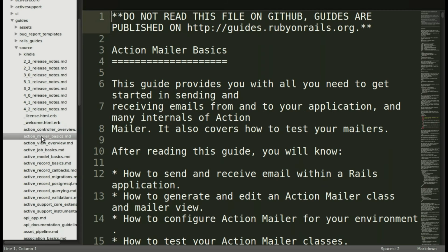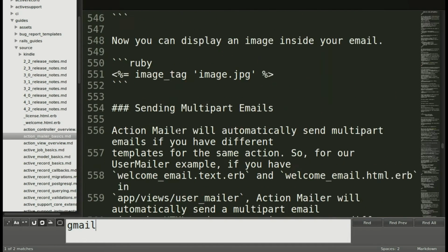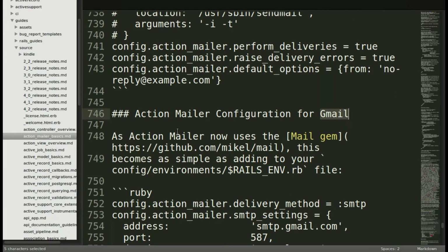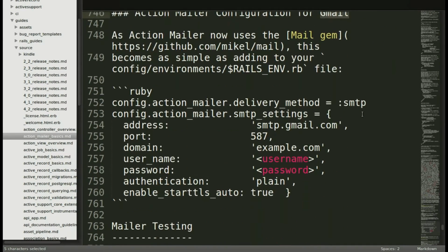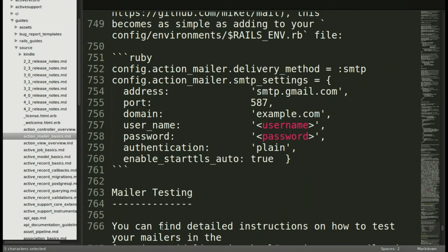It's a pretty huge file, so I'm going to look for exactly the section that I want to change, which involves Gmail. So I'll look that up. It takes me down there. I've already composed what I want to say, so I'm going to go ahead and go to the end of that section and just add a note after this example.